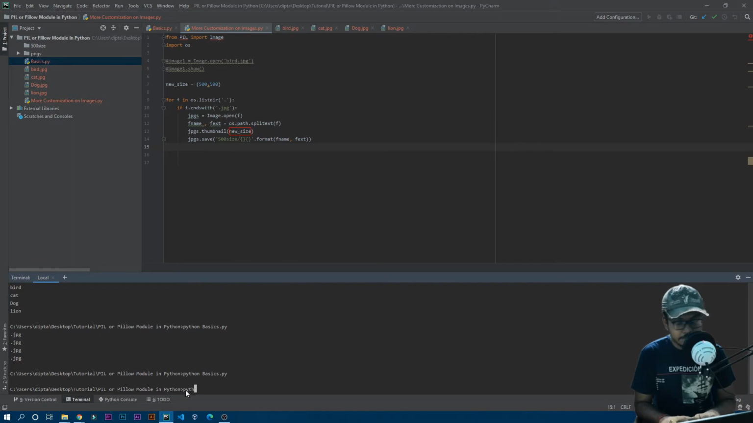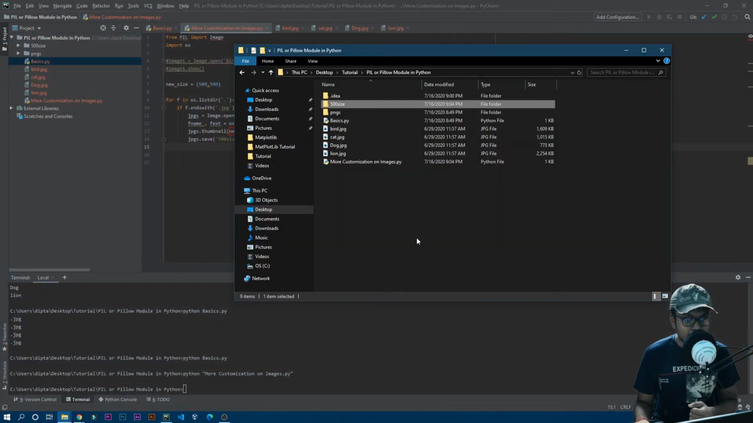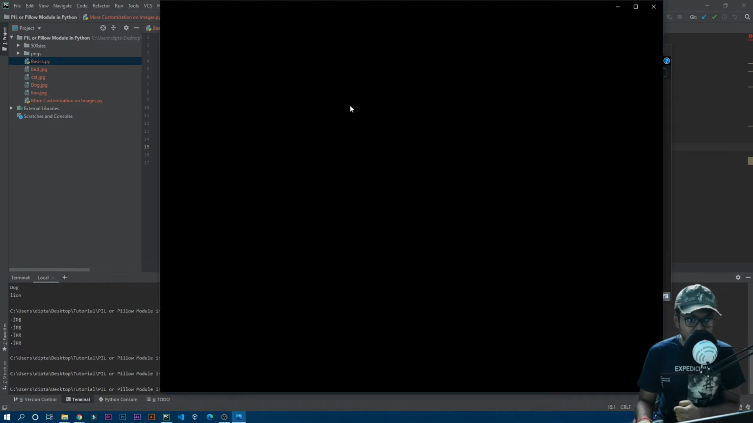So python, the file name is actually more customization on images.py. So let's just run this python file. So now you can see it ran through quickly, and obviously these files are not that huge, so it will not take that much time. And now if I go inside the 500 size folder, you can see these files are now saved in the default format, like bar.jpg, cat.jpg, dog.jpg and all. And the file dimensions are now, let me just quickly open this image.